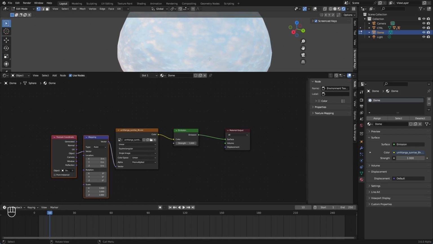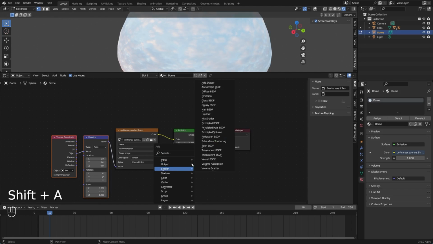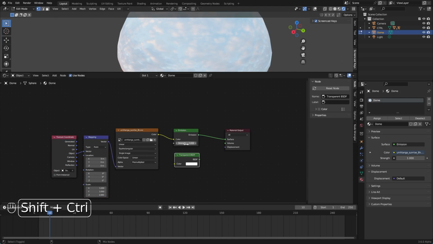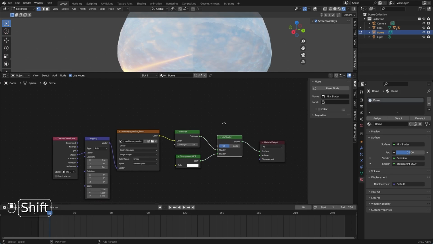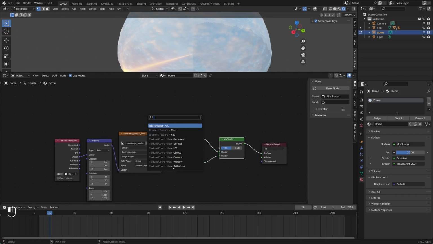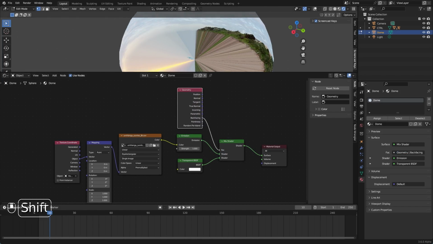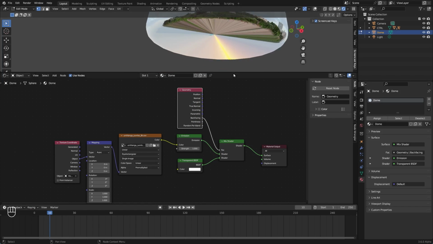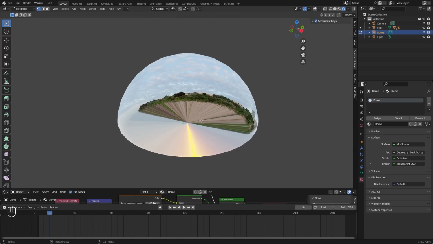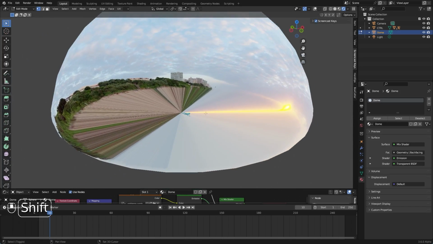So on the shader editor, we just have to mix our emission shader with the transparent shader. And then use a backfacing as a factor. And there we have it. It's much easier to navigate in our scene now. But our ground here looks a bit stretched, I would say.